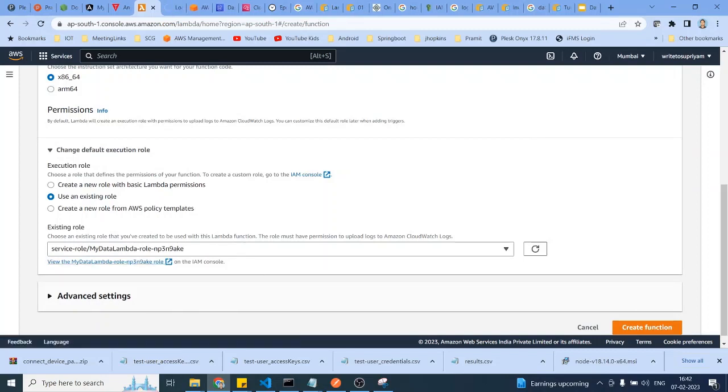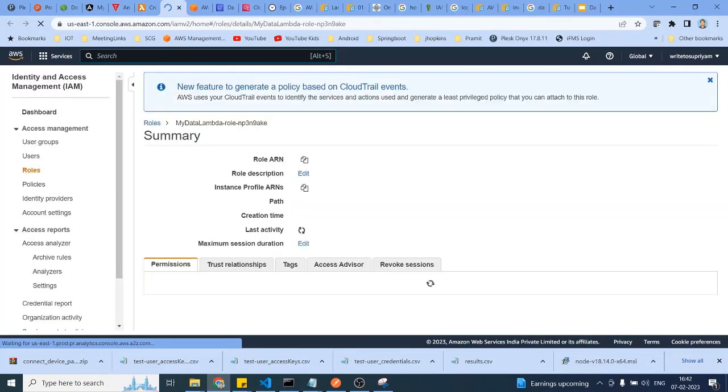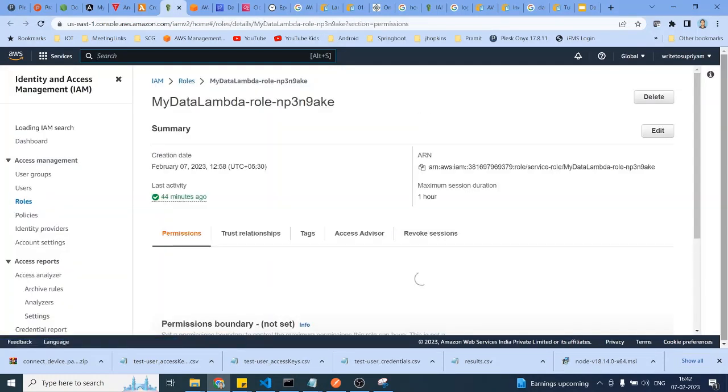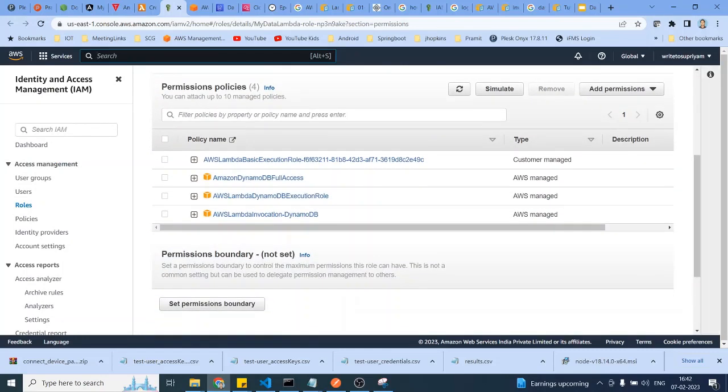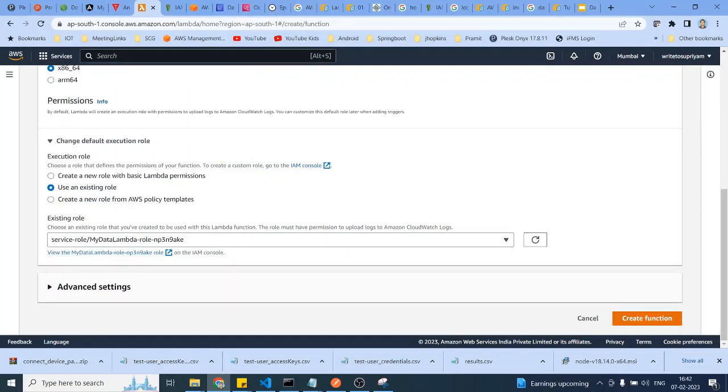Let me also review the role. What is the role behind? What are the policies behind the scenes there? If I see, this role has nothing but full DynamoDB access. Okay, AWS Lambda DynamoDB execution role. So these are all AWS managed policies. I have attached these policies with this role, so that my Lambda can invoke DynamoDB. Okay, let's create the function.